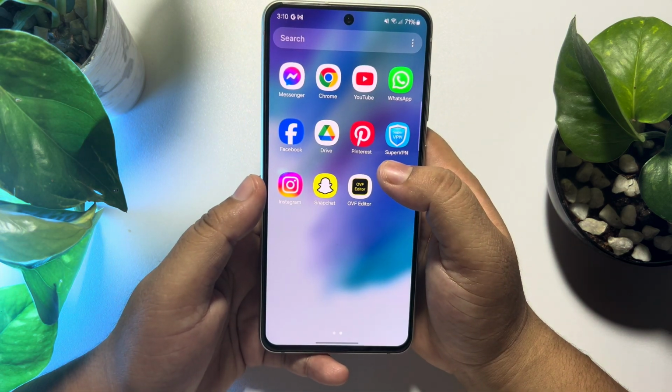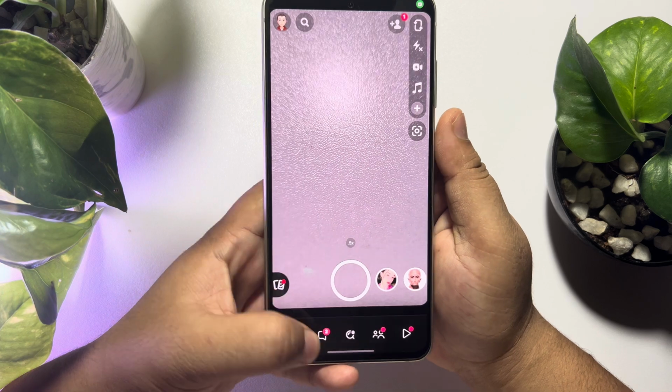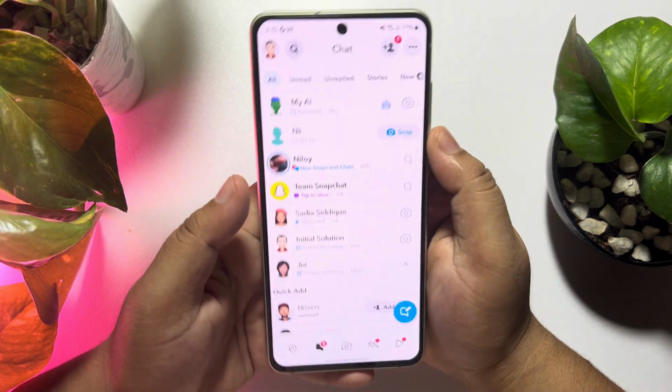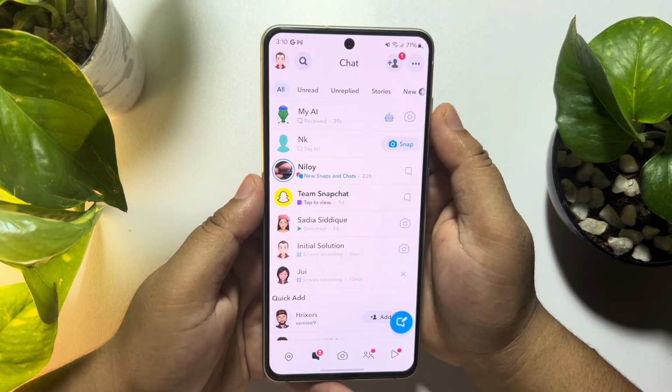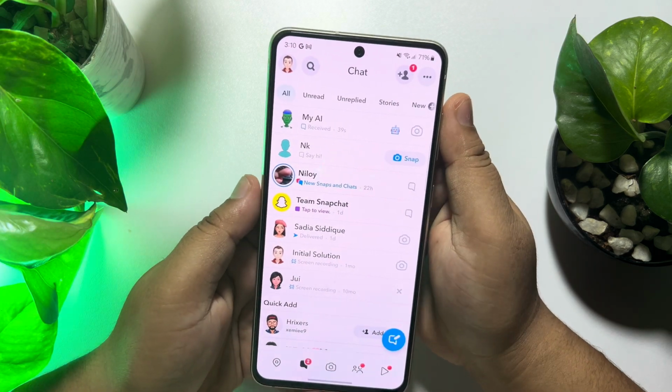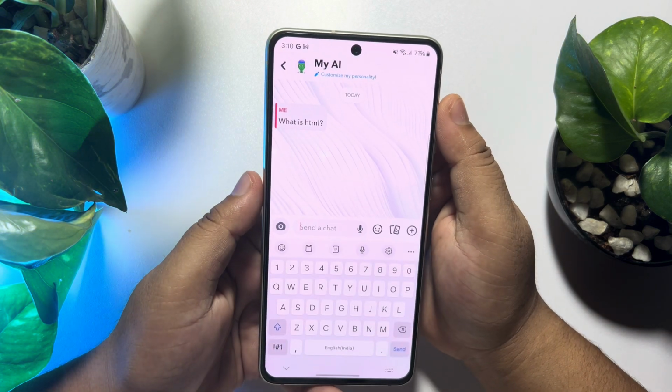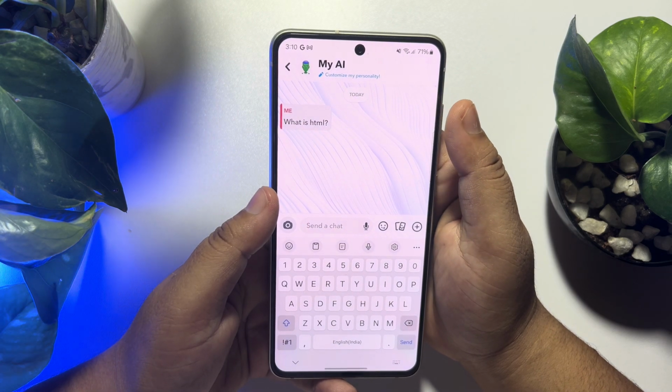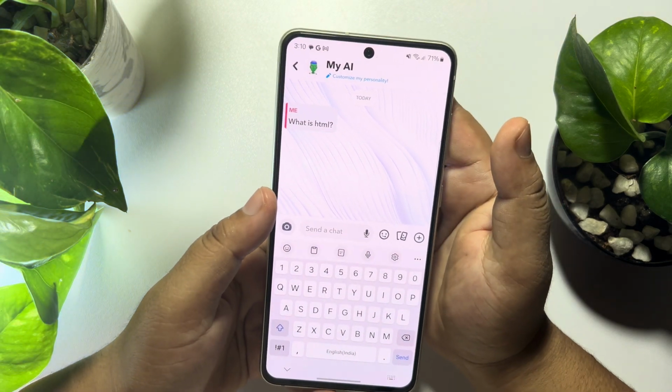Once done, go ahead and launch your Snapchat app and go to chat section. And here you should see My AI. Just tap on My AI. And now you can start messaging with My AI.